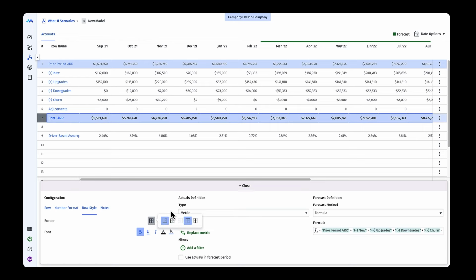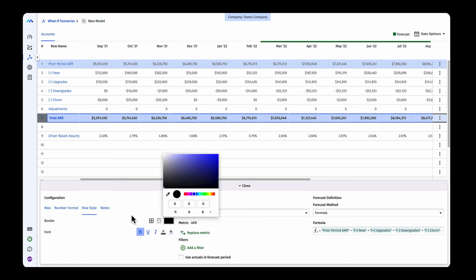And there you have it. That's how you build a model from scratch in Mosaic in under 5 minutes.